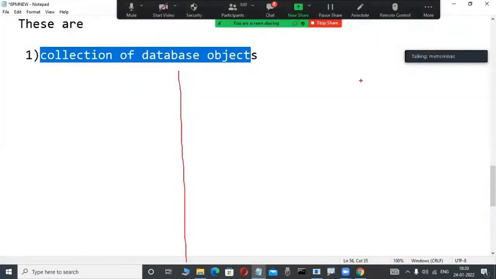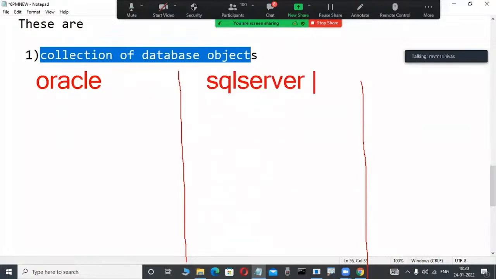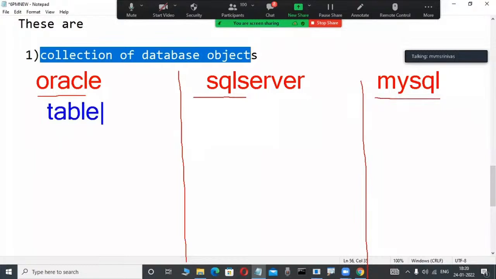Even if you are a first-time newcomer, you can understand. Suppose you are learning an Oracle course. Oracle is a relational data model product. Suppose some other fellows are learning SQL Server; SQL Server is a relational data model product. Again, MySQL is a relational data model product from a different company. But in Oracle, which database objects are available? Maybe a first-time newcomer has an idea: table. A table is a database object. Here also a table is there, in SQL Server also, in MySQL also.